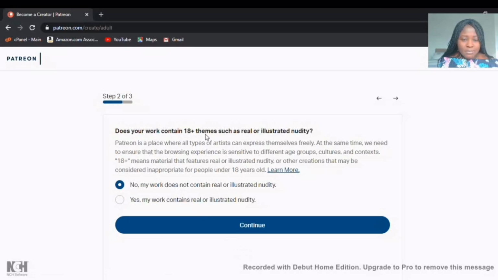Does your work contain 18 plus themes? No, my work does not contain real or illustrated nudity. I guess if you picked this, you won't be allowed. Oh, you'll be allowed actually. But no, my work does not contain real or illustrated nudity.